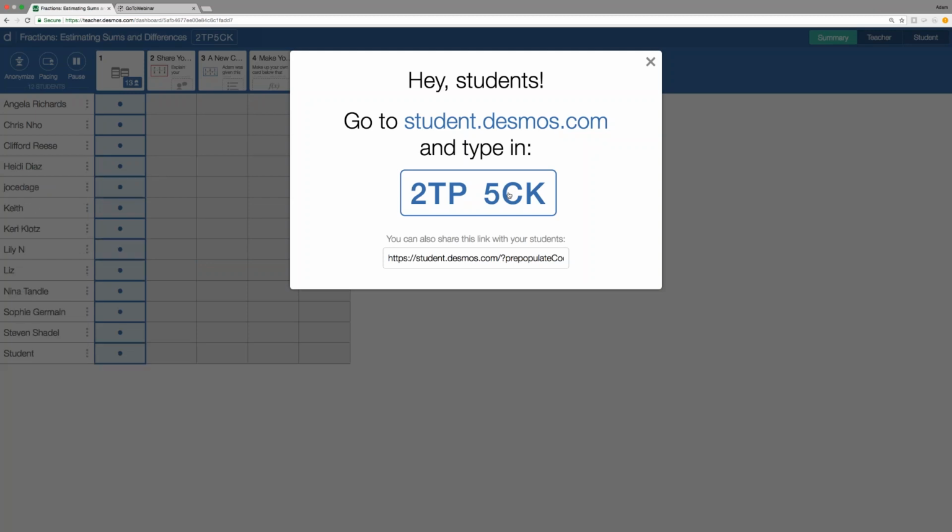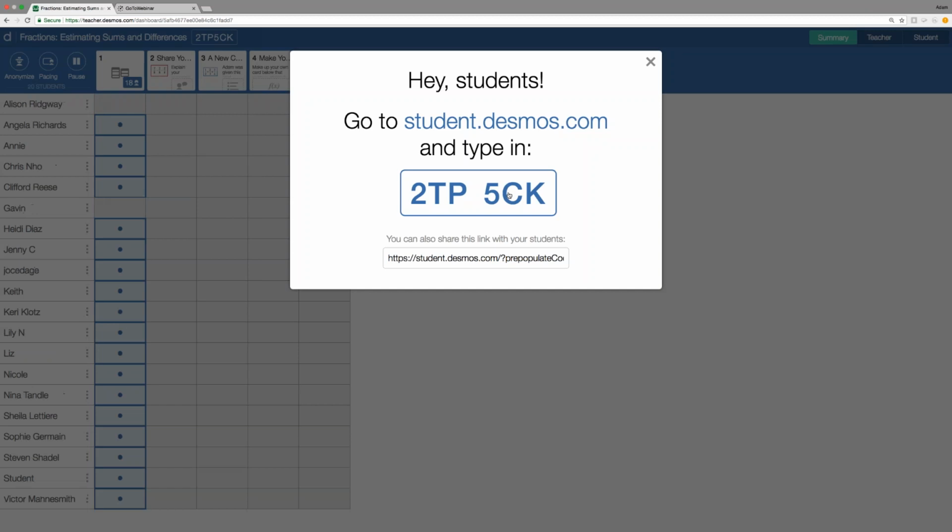Now, when you go in, if you're new to Desmos, again, just a few things. You may have noticed it asked you, like, do you want to sign in with Google, or do you want to sign in with Desmos, or just continue without signing in? If you're new to Desmos, it's totally fine to continue without signing in. If you're new, students can definitely do that. They can go in and type in their name and continue on.